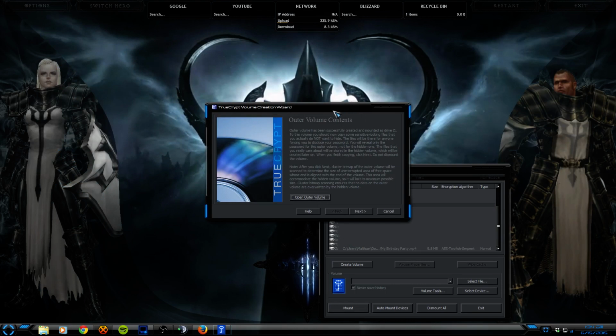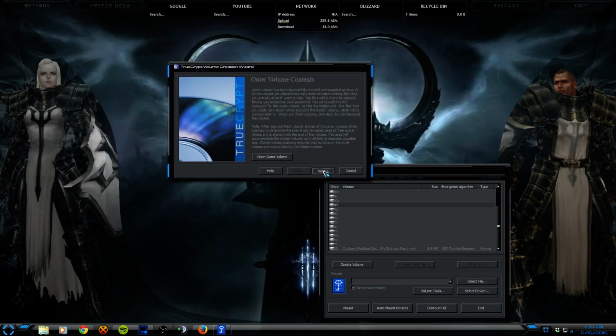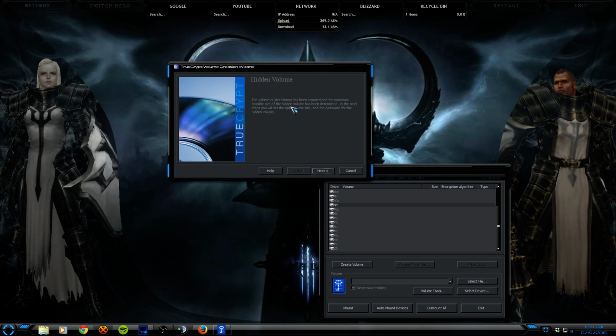Close. Here, this. Then we go to next. Yes. And then it says 10 years, or yeah, 10,000 years. So then this is the hidden volume, right? This is the one that you want to keep hidden secure. Next. Keep all the same stuff.